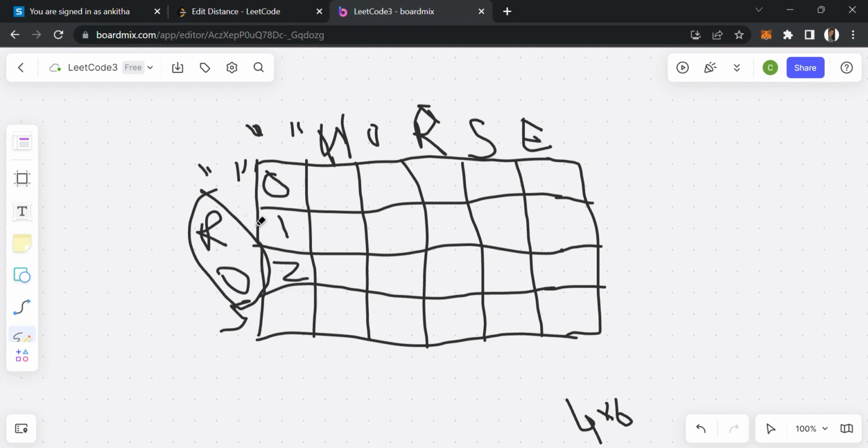Next, empty string to ROS. How many insertions? 3 insertions: one for R, one for O and another for S. So we have filled the first column. Now we shall fill the first row of the table. The given input is H, and we want to convert it into an empty string. How do we convert it into an empty string? Just by deleting H. That means you have to perform a deletion operation. How many deletion operations? 1. Next again, HO to empty string.